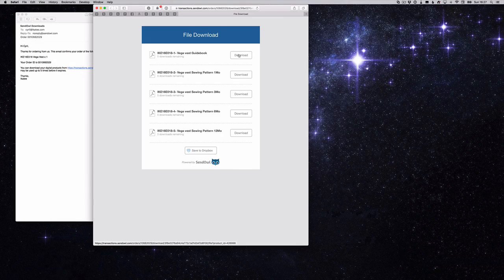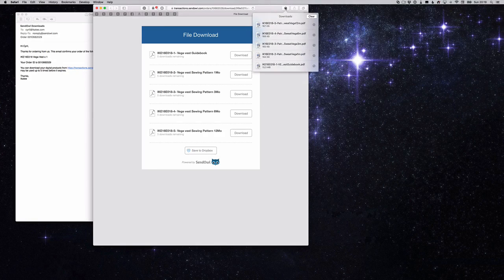First, I download the guidebook and the size I need. In the guidebook, you will find all explanations step by step with the pictures, cutting layout, the size of the fabric you need, etc. Then I can download all the other sizes if I want to make that garment later in another size with a different fabric.